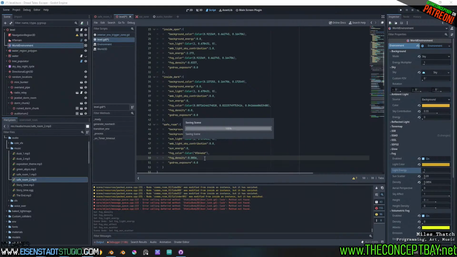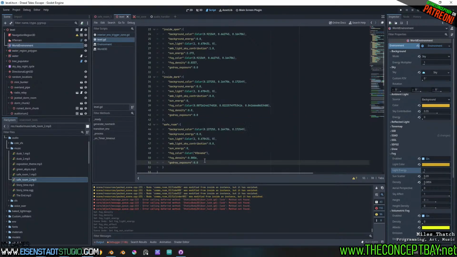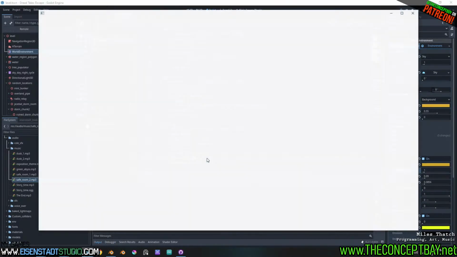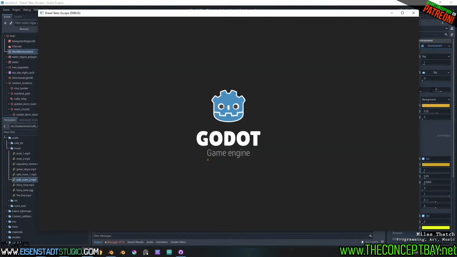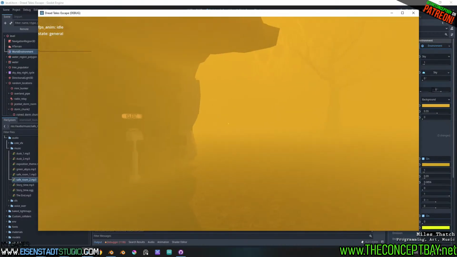God ray exposure. I gotta say, the God ray effect was actually a lot more subtle than the volumetric fog in Godot 4. Like it's a little over the top. As a matter of fact, I have a feeling I might actually have to tone. I have two fog properties, one for the regular fog and one for volumetric. Because it ain't good. This is like too much.